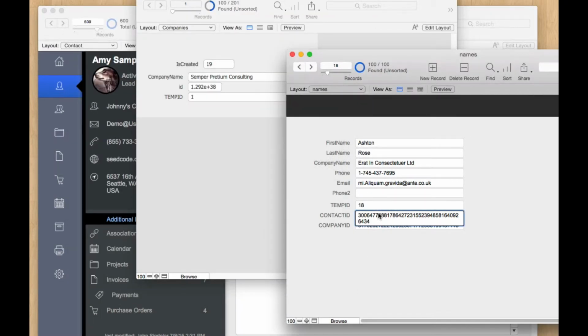And now we get, so this is nice. We now have a record of, from the data we imported, these are the contact IDs that were created, and these are the company IDs that were created. And now we're ready to import into that associations table.